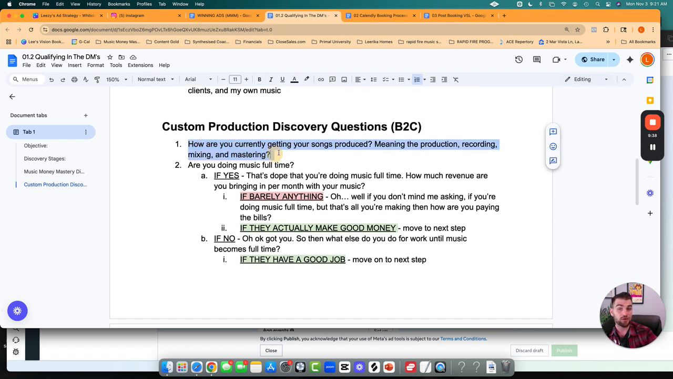First, point A is: how are you currently getting your songs produced, mixed, mastered? Essentially what you're asking is how are you currently getting things done? If you're doing music marketing, teaching recording artists, rappers, hip hop artists or pop artists how to market their music, simply ask them, hey, how are you currently marketing your music? How much are you spending? What do you currently do to market your music? Get a sense of where they're at.